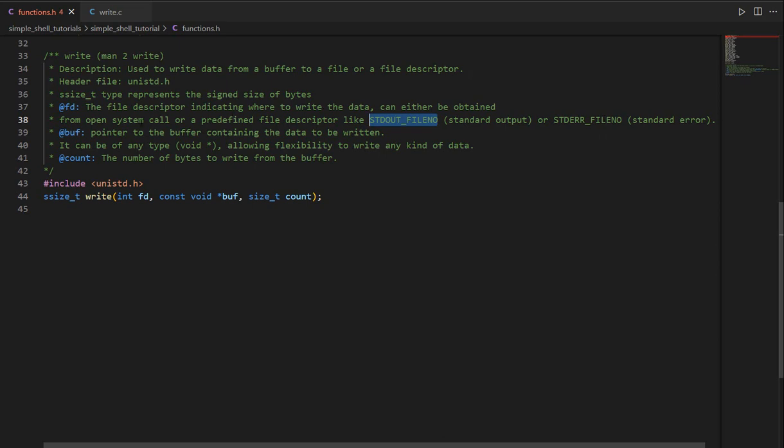So it can either be that we are writing to a file that we've opened in the write mode, or we just want to display it to the standard output, if everything is okay, if we get the correct output that we want to write, or to the standard error if we do get an error.